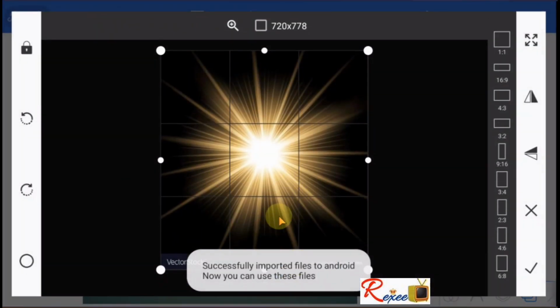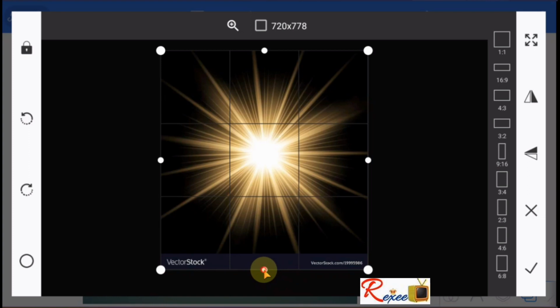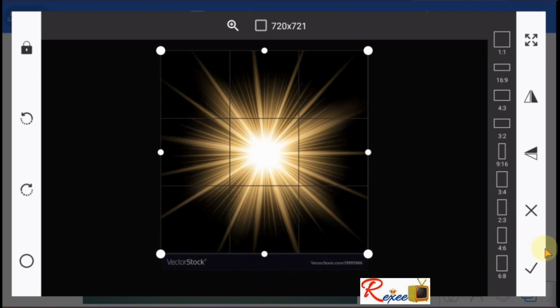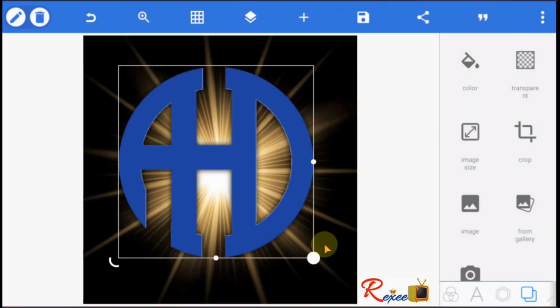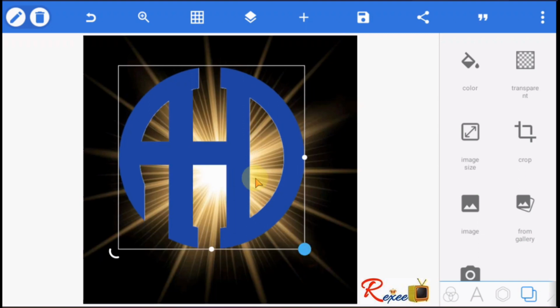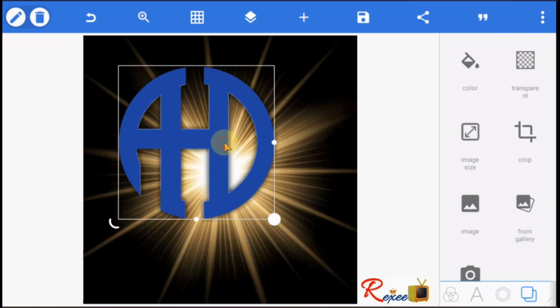So you can just crop this vector a little. Crop it out, then mark good. Check the description for the material. Alright, and just check the description. So we've imported this.